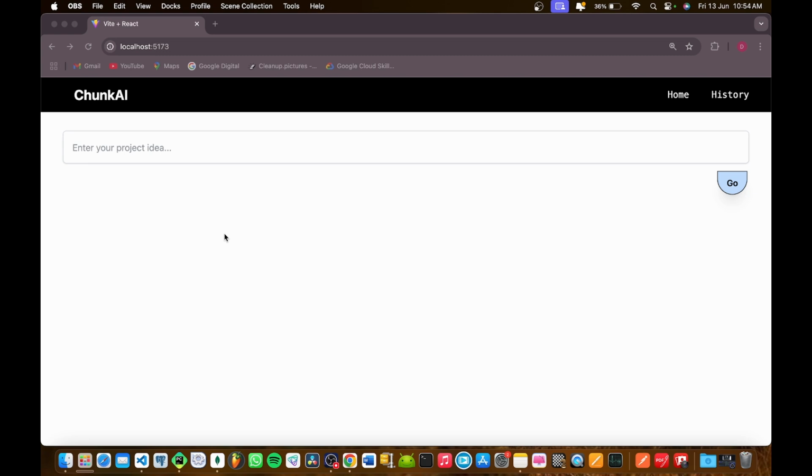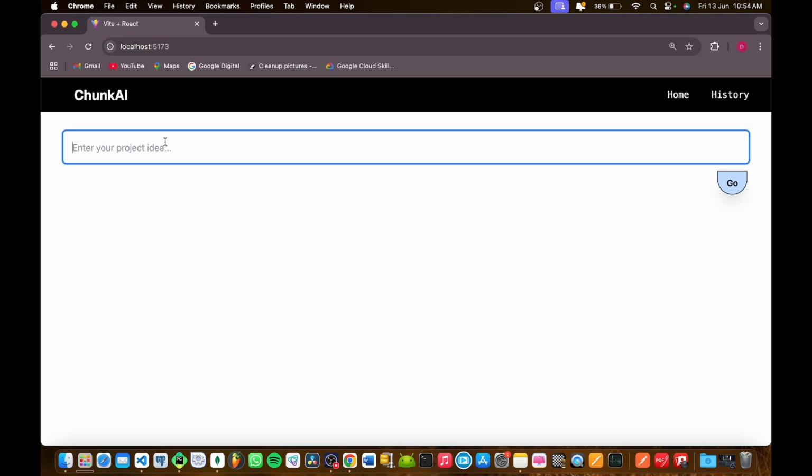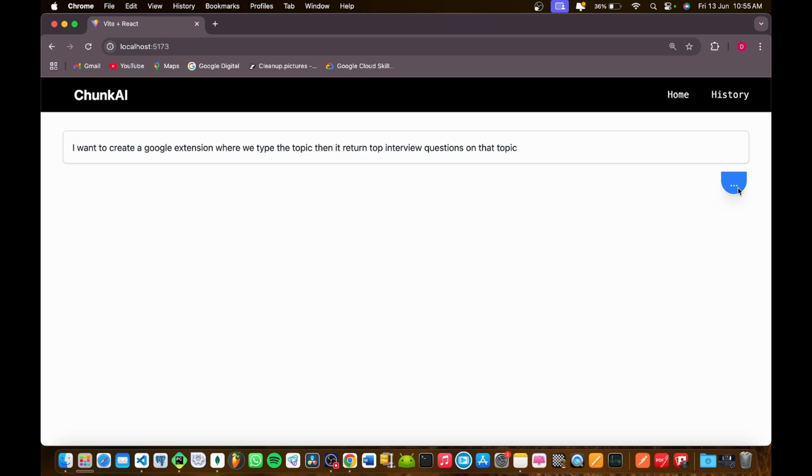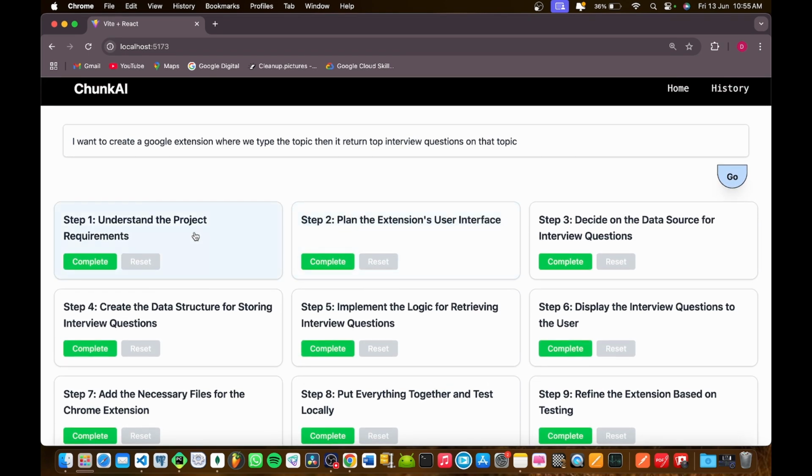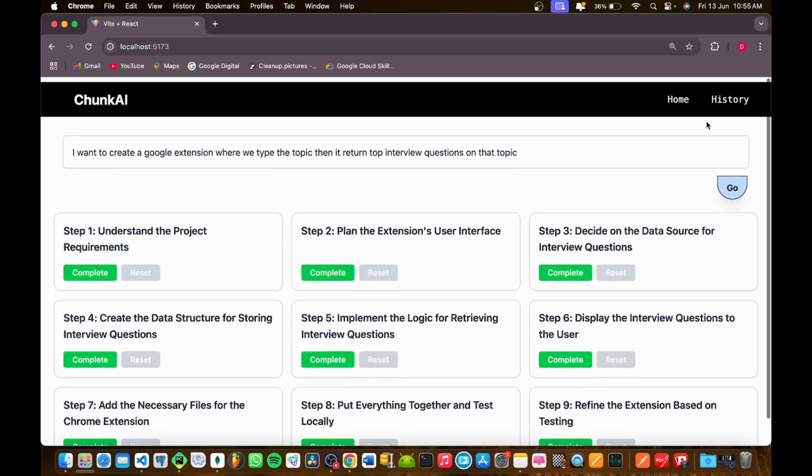So we can actually type a project idea here, and after submitting, it automatically breaks the project into step-by-step chunks. So I will show you in a minute. After writing the project idea, if we say go, here it generates the step-by-step project chunks. Each chunk explains what needs to be done, and everything gets saved to a database, so you can view it anytime in history.